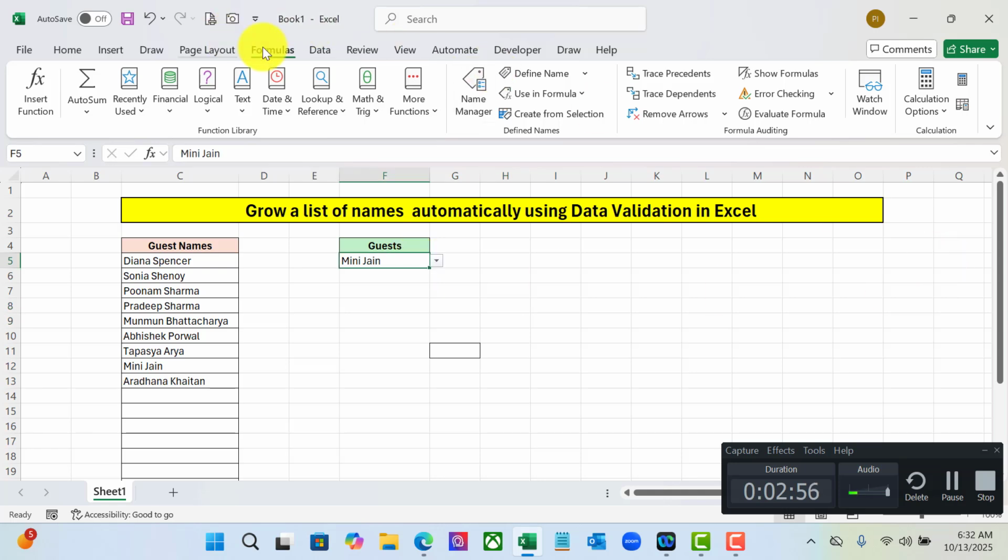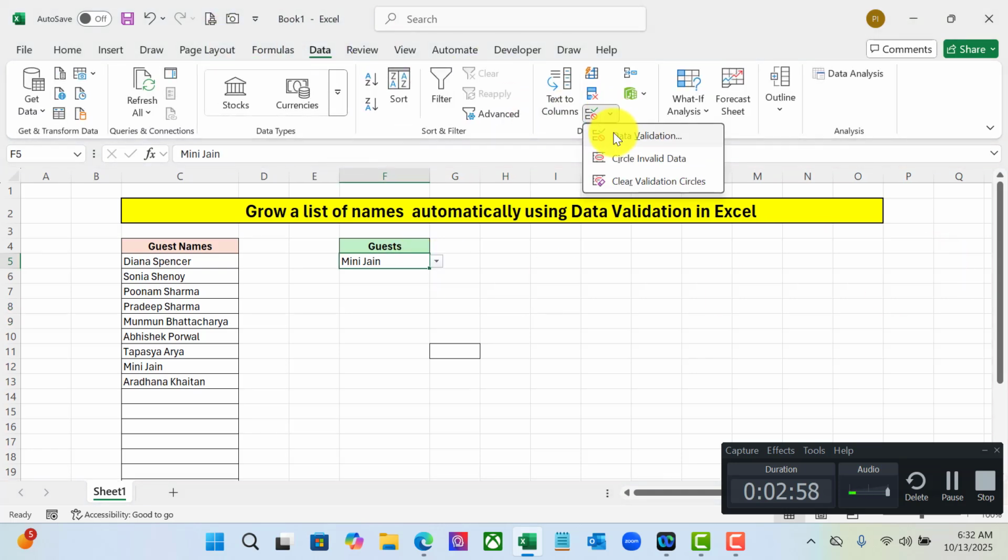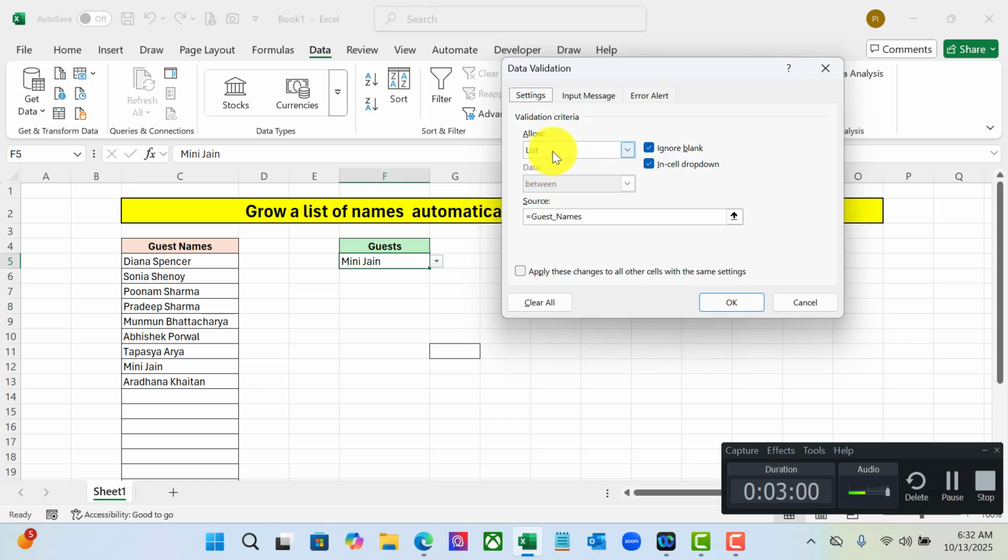Then we go into data and into data validation, and we select list, and in the source we put the name of the table which we created using name manager. Okay, fine.